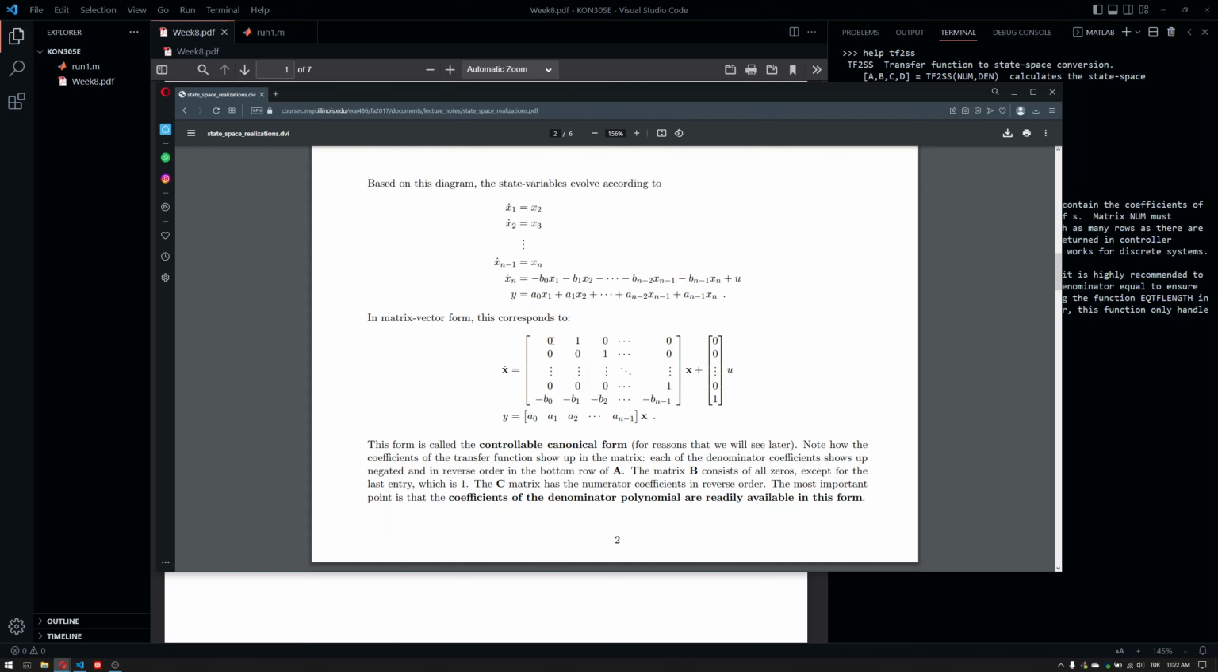So you can see it starts with 0, 1 because the next one is always going to be the new variable, on the right hand side here. Well, here we can see x1 dot will be x2, x2 dot will be x3, it goes on like that. But the last row is basically the denominator coefficients in reverse.